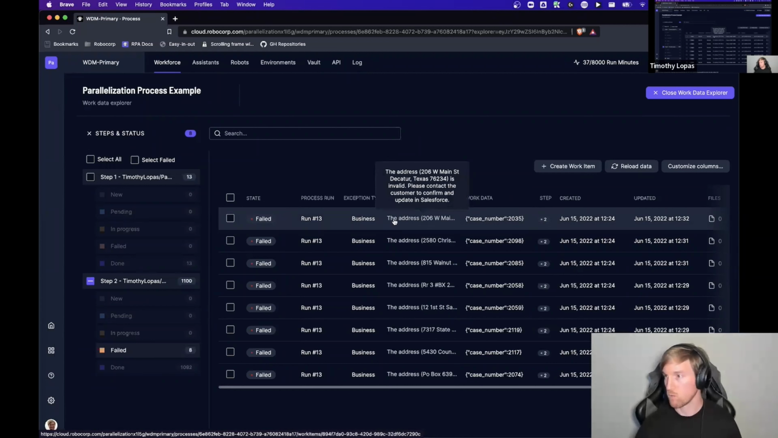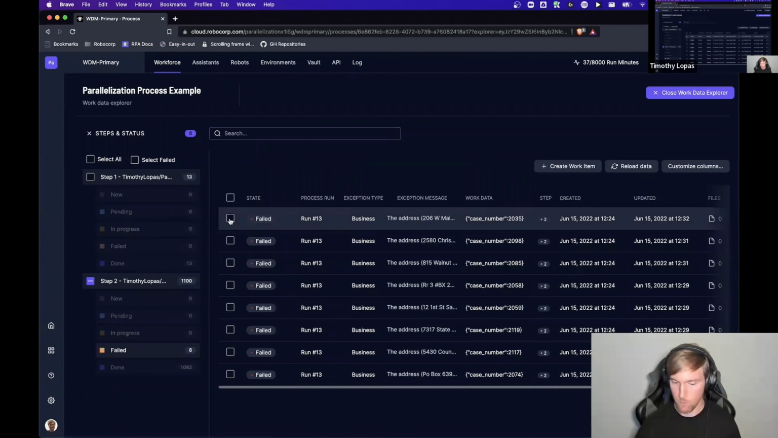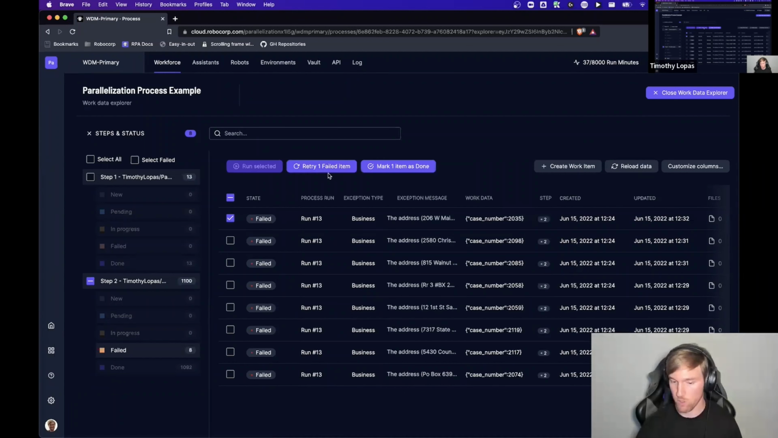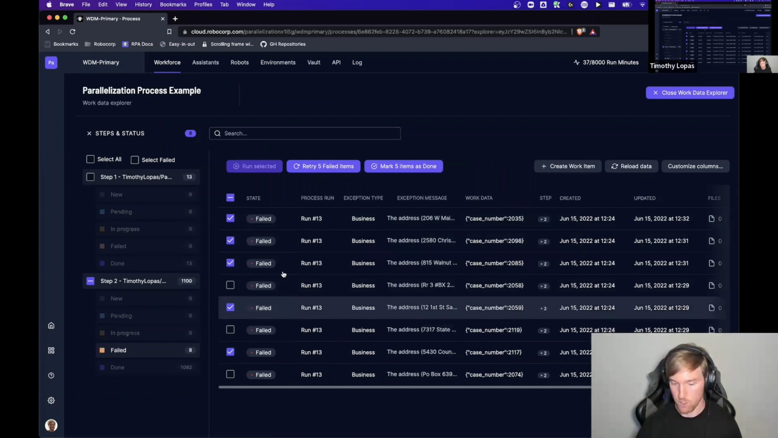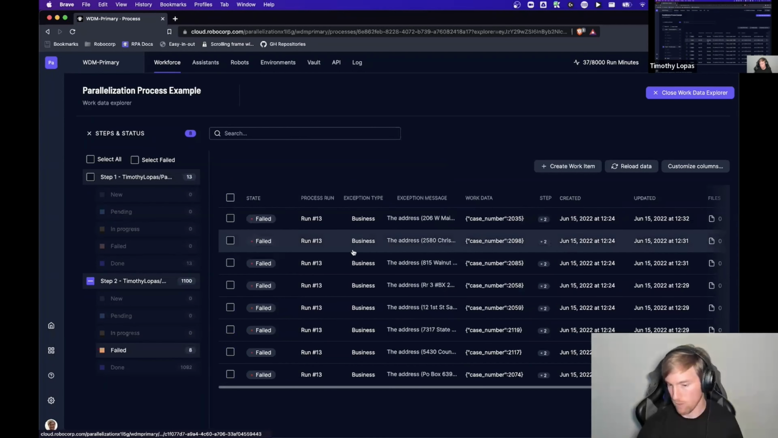So that would, just like you saw earlier, where I could change the data inside of the work data. Whenever that user has corrected the data in Salesforce, they would do just like previously I showed you. You click here and just click retry the one failed item, or you can select multiple and retry just those items. So that's how we would handle failures here.